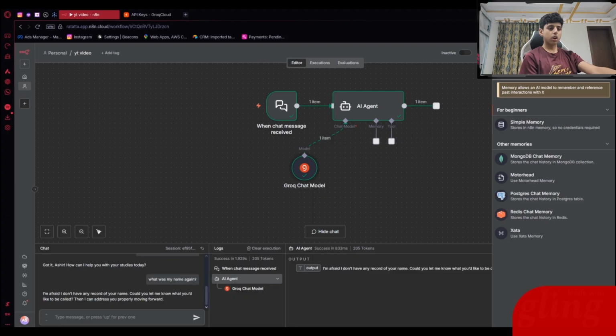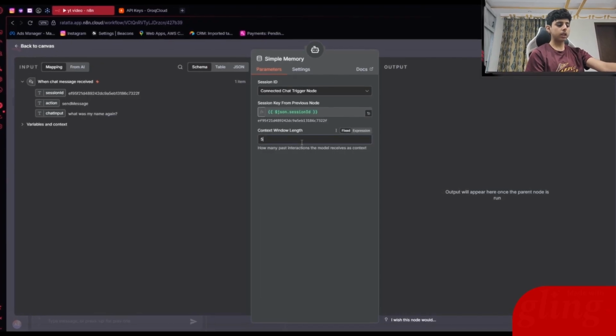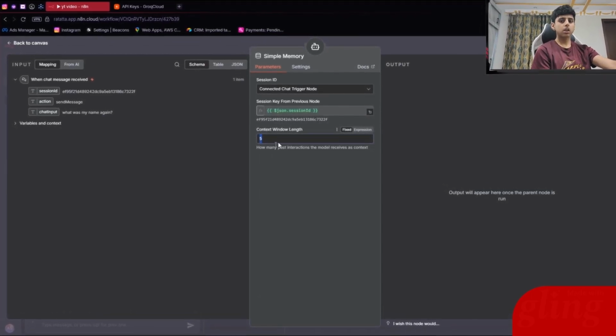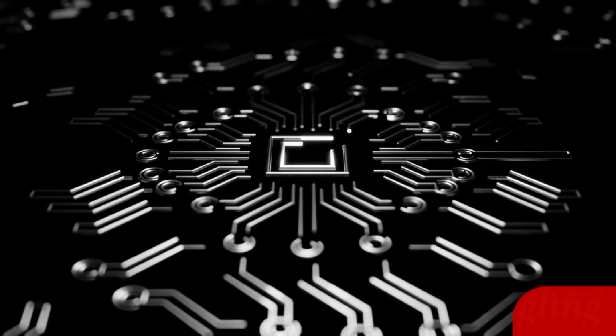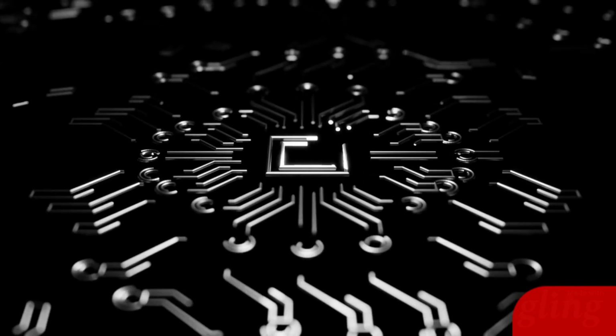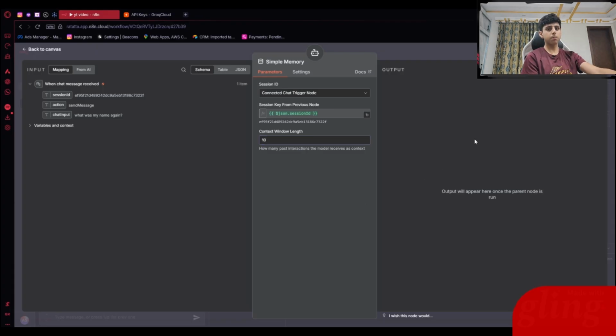In your hosting instance, and it is going to occupy some temporary space. Here in context window length, we are going to select how many messages, or how many conversations, we want our AI to remember. I'm going to select it as 10. The higher this number is, the more your storage is going to get occupied by your AI agent.